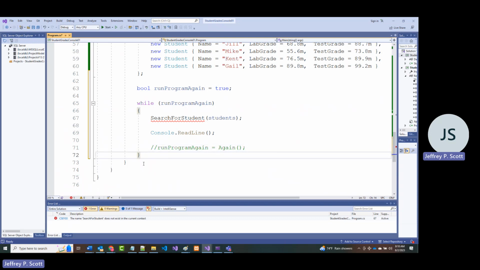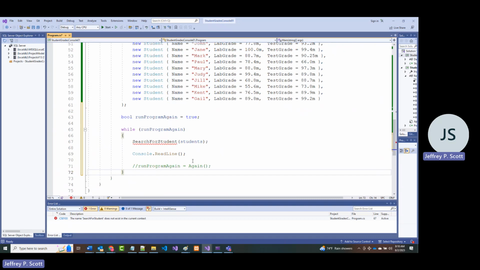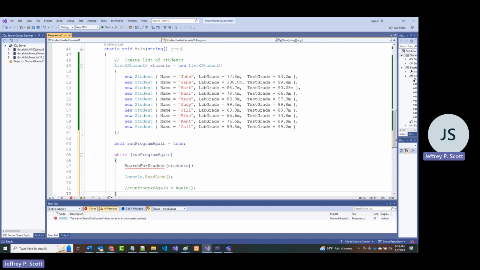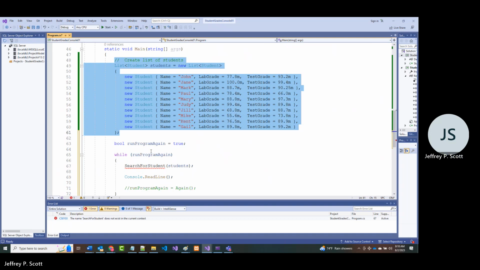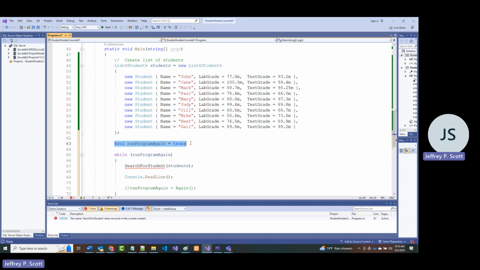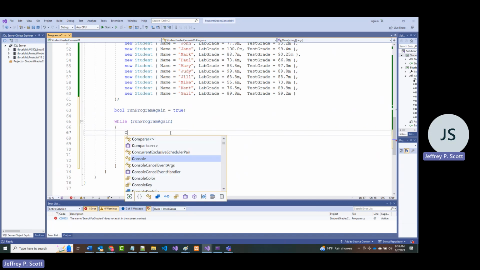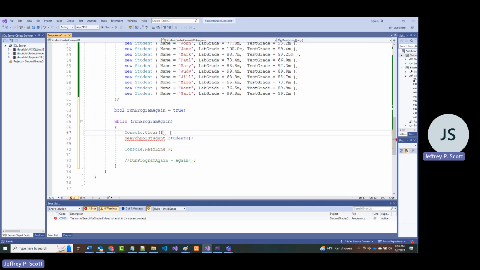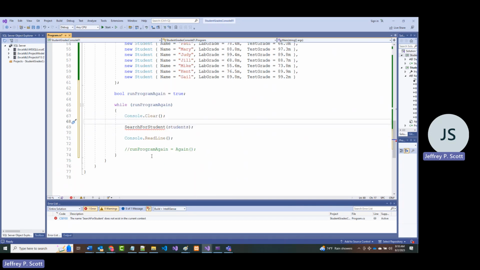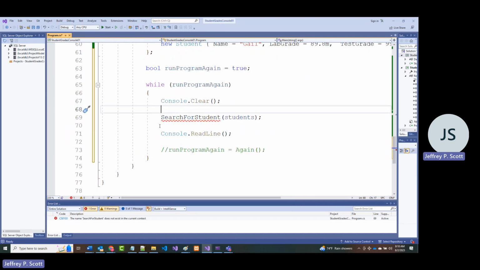So I'll make this smaller, but this is my whole main right here. I'm creating my student list. I'm creating a variable to allow me to run the program again. And I'm saying, while that variable is true, call search for student, get a read line in here and then run the program again. In fact, I think what I'm going to add in here is a console.clear, so each time I do this for a new student, I'll get a new screen, which I think is kind of nice. So we want to write this right now.